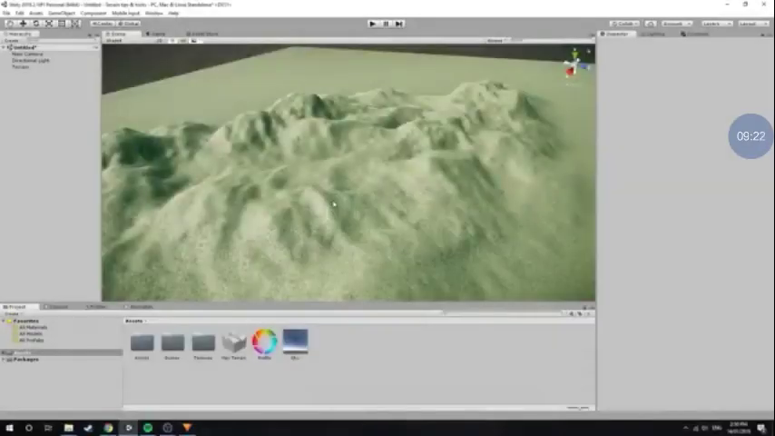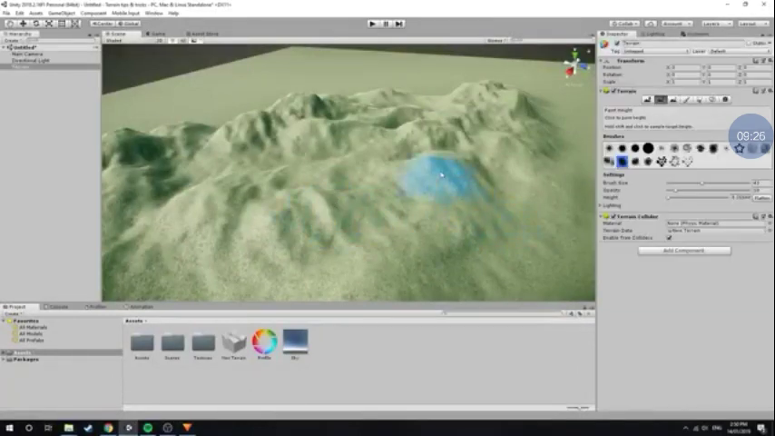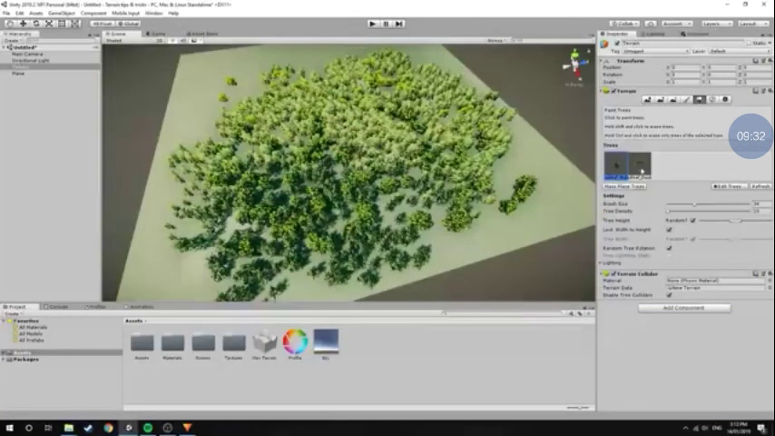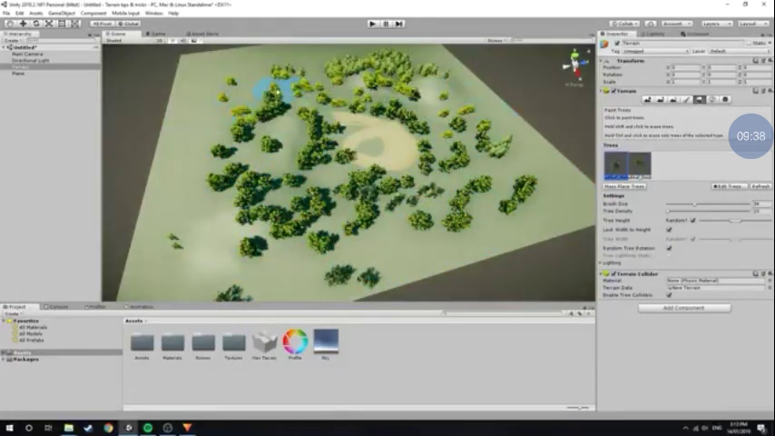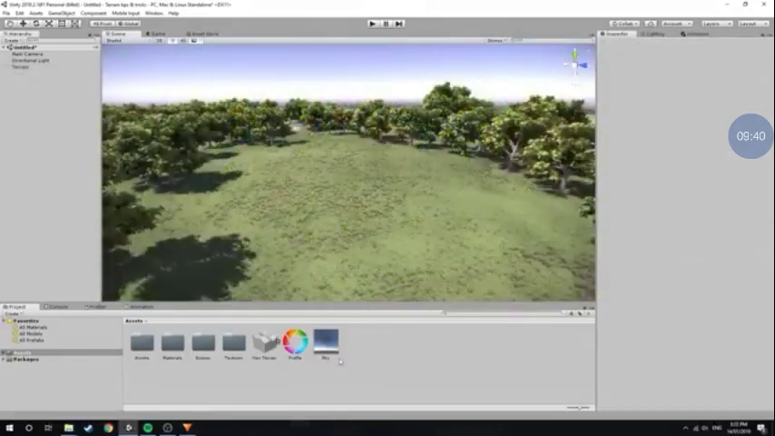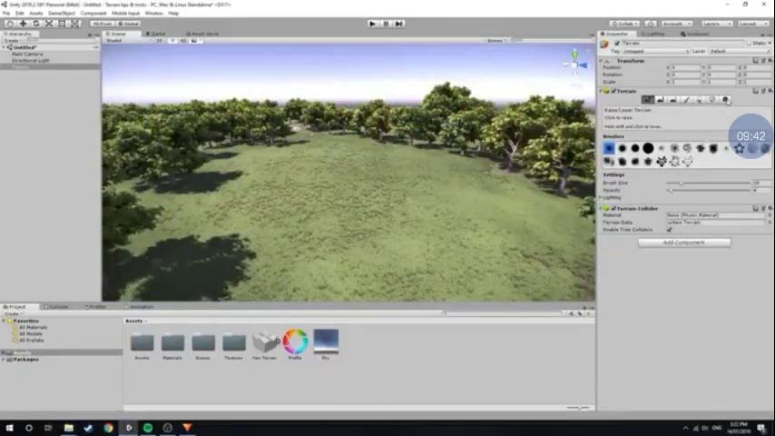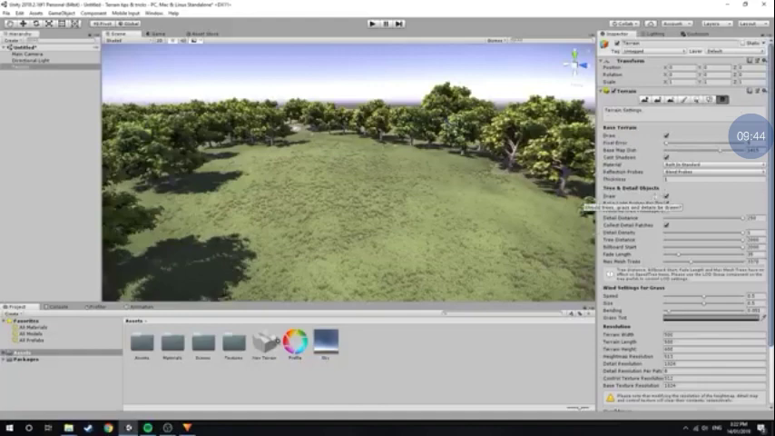Here are some useful features that you may be unaware of. When sculpting with the Paint Height tool, if you shift-click, you can sample the target height. When erasing with the Paint Trees tool, if you hold Ctrl, you will only erase objects of the selected type. To hide other detailed objects while editing, you can go into the terrain settings and tick Draw.